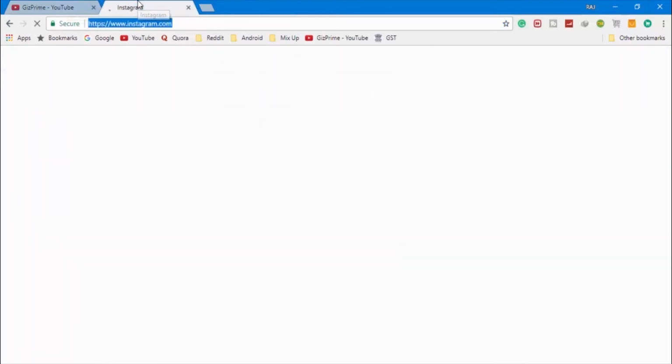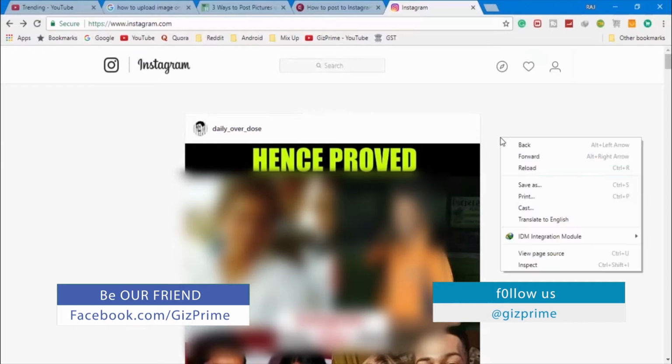So first of all, open Instagram.com on your browser. As you can see, I'm already logged into my Instagram page. So it's time to do something different. First of all, right click on this web page. Guys, I'm using Chrome browser.